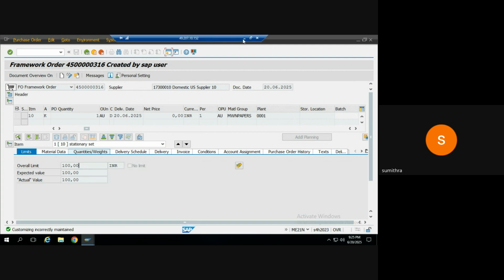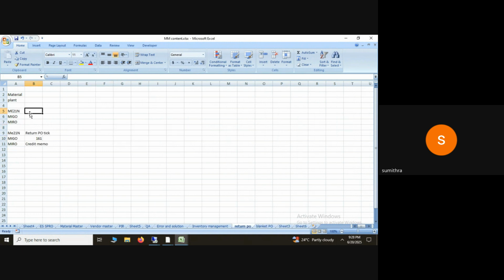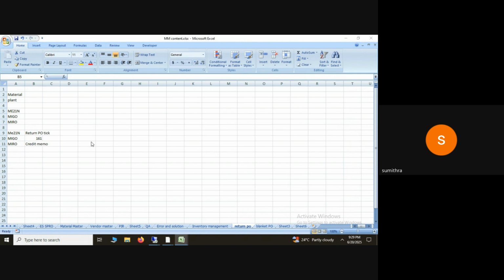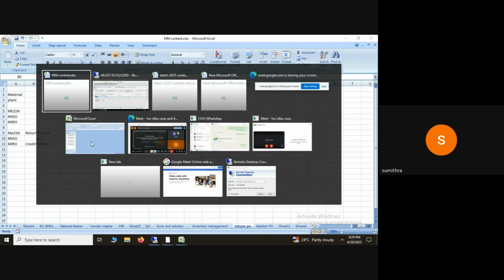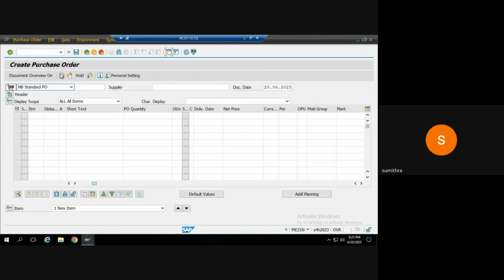Now let me go back. The steps are already given here. Now the last one, return PO. So we'll do the return PO. Return PO is something like when you want to return something to the supplier, for example something which you have not used. So for that, let's create one more PO.